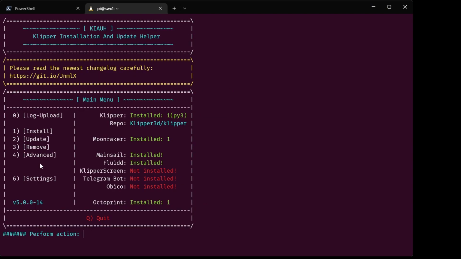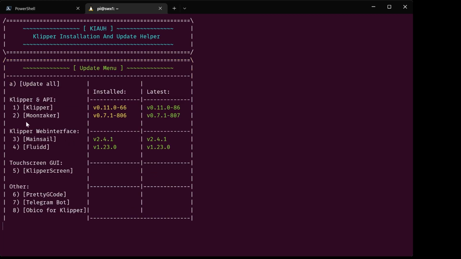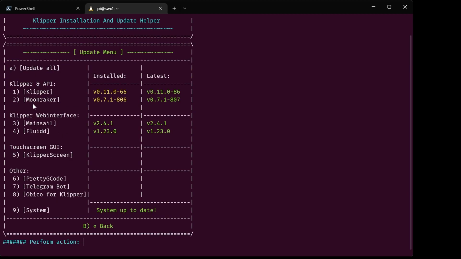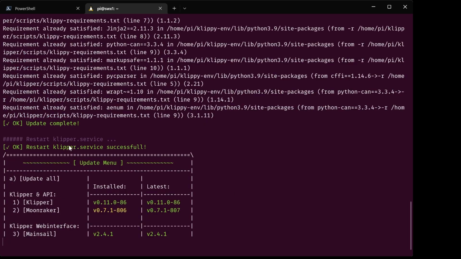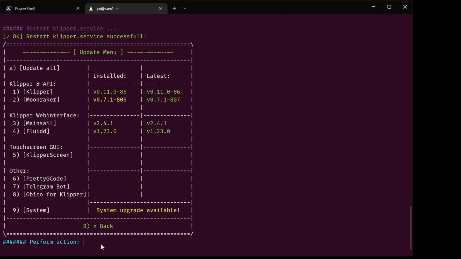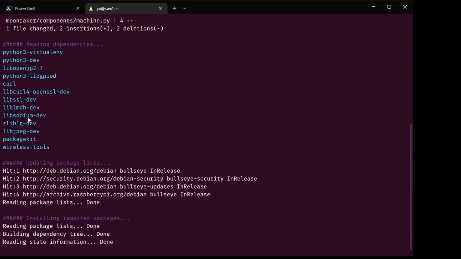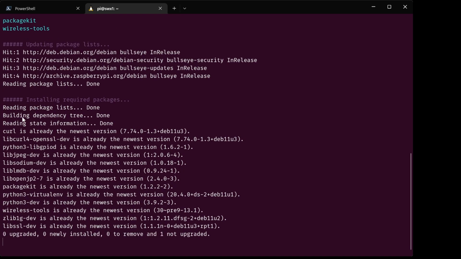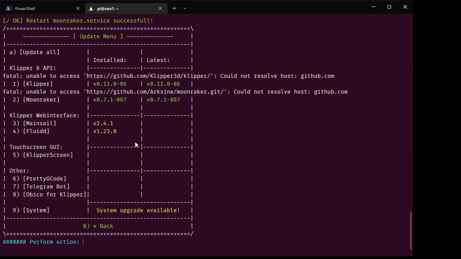Now, for the heck of it, I'm going to make sure all my installs are up to date. So I'm going to hit number 2. You can see here, it looks like both Klipper and Moonraker have updated since the other day. So I'm going to go ahead and update both of those. Let's hit number 1, enter. That'll take a minute, and that's successfully updated. And then I'm going to update Moonraker. While that's loading, it should be pretty quick. Usually the updates are, and that's finished updating.